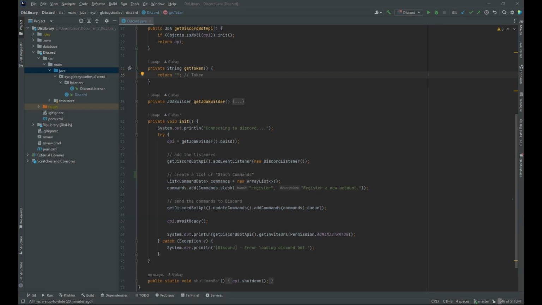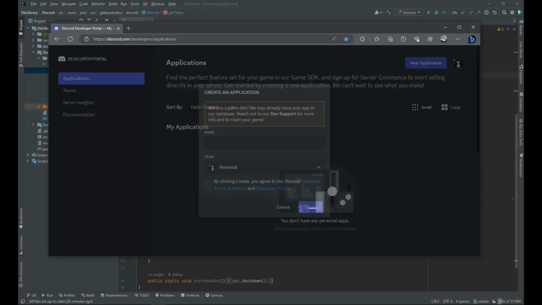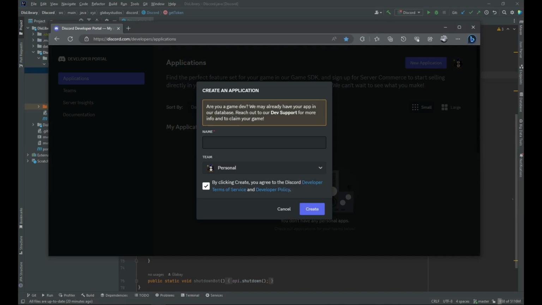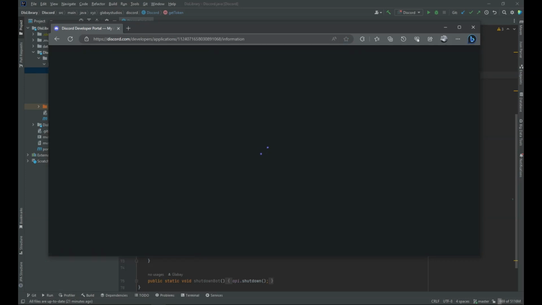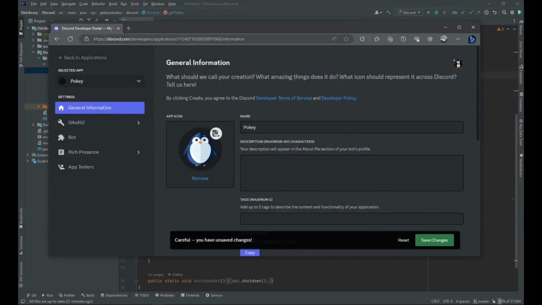So, without further ado, let's go ahead and dive on into our developers portal. And up in the upper right corner, you're going to want to click on New Application. In here, you want to click on Create. By creating this, you understand the Discord terms of service, because if you don't, quite frankly, you can't make the bot. So we're going to go ahead and name this guy Pokey. He's going to be on our personal team. And we're going to go ahead and give him a creation. Now, I want to give him a little picture, so we'll slap on a happy little penguin.